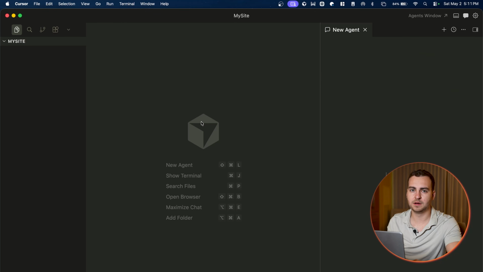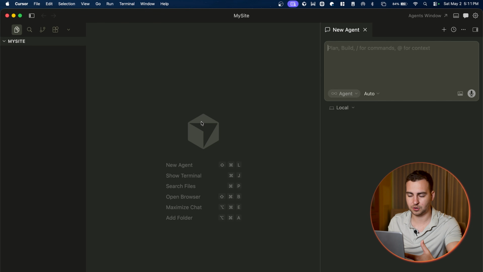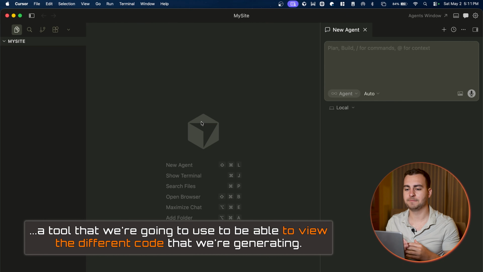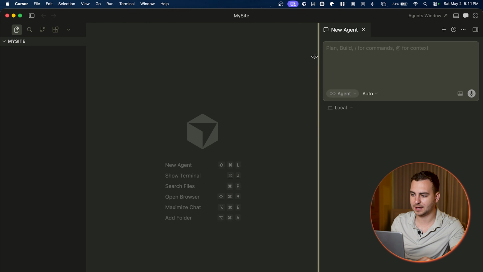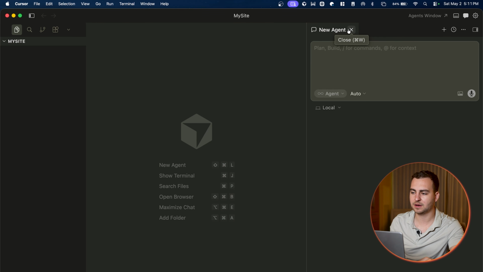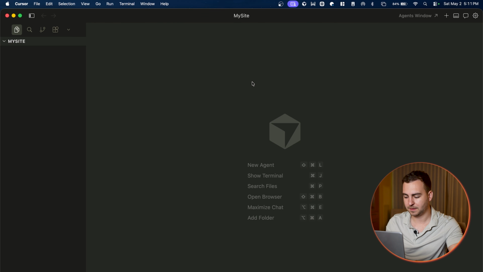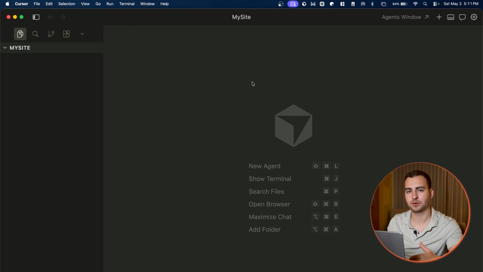Okay, so now what we've done is we've opened up a new folder inside of Cursor. Now, you really don't need to know too much about this. This is just a tool that we're going to use to be able to view the different code that we're generating, and it makes it a little bit easier for us to understand what's going on, to add an image, and to eventually deploy the site. Now, we're going to use Claude Code directly inside of Cursor, so there's no need to worry about this kind of agent tab that's going to appear when you get into the editor, so we can just go ahead and close that. Now, this is what's called a fork of a popular editor known as Visual Studio Code. So if you've ever used that before, this is effectively the exact same thing.